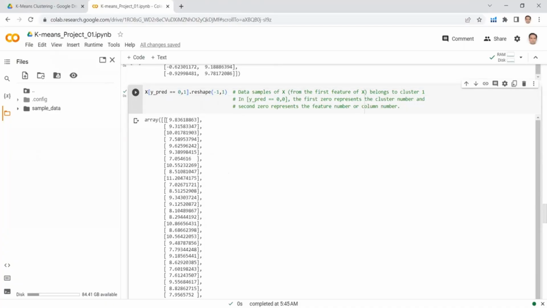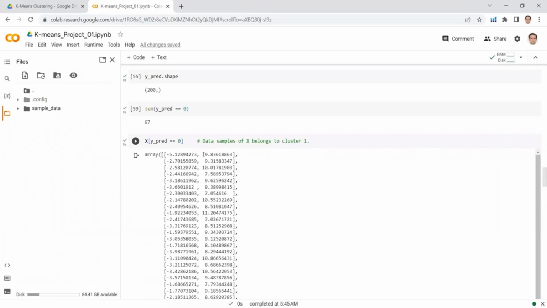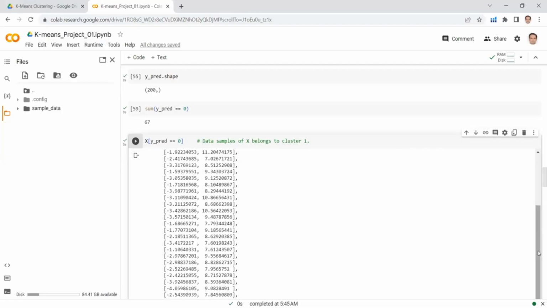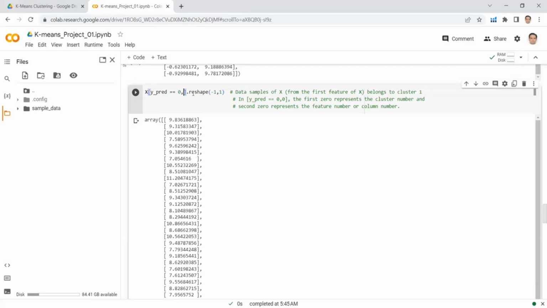You can see that it starts from 9.83 and 9.31. If I go back in the original data, it is 9.83 and 9.31. So in this way, we can not only find the samples from our data that belong to cluster 1, but we can also extract the features as well. So these two steps are very important: the first number, the first 0, represents the cluster number, and the second 0 represents the feature number or the column number.